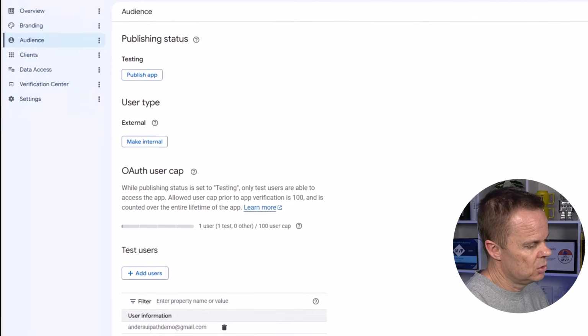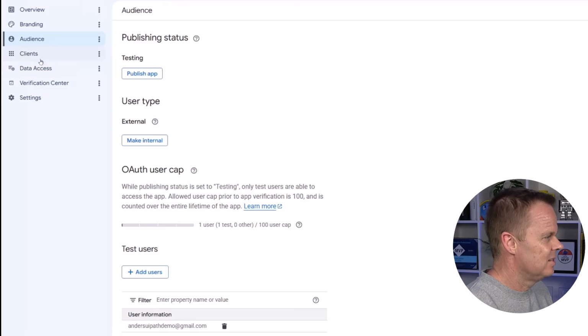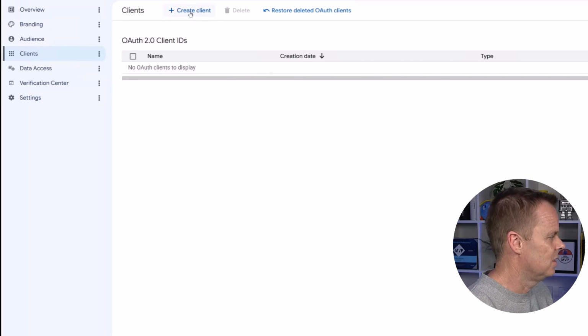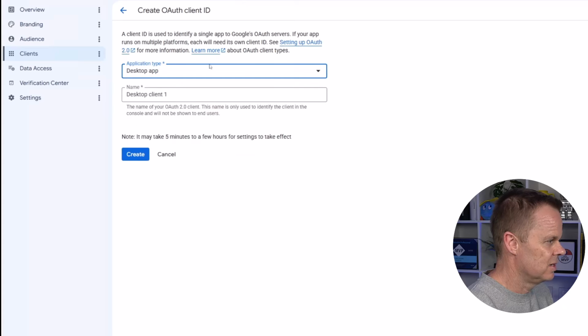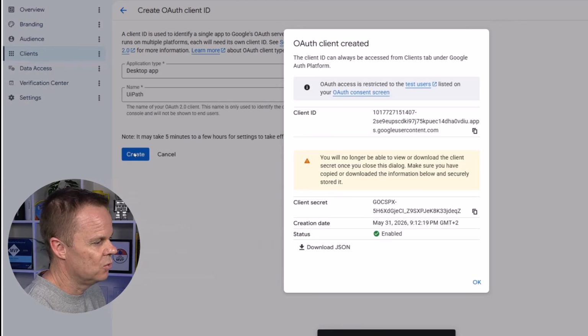That's great. I can also see that my test user here is UiPath_demo@gmail.com. You want to add your user in this test state, which is just the Gmail that you want to use. Since that is done, we can go to clients, and then you want to create a client here. Choose a desktop app, and then we can also give it a name. I will call it UiPath, and then I will hit create.